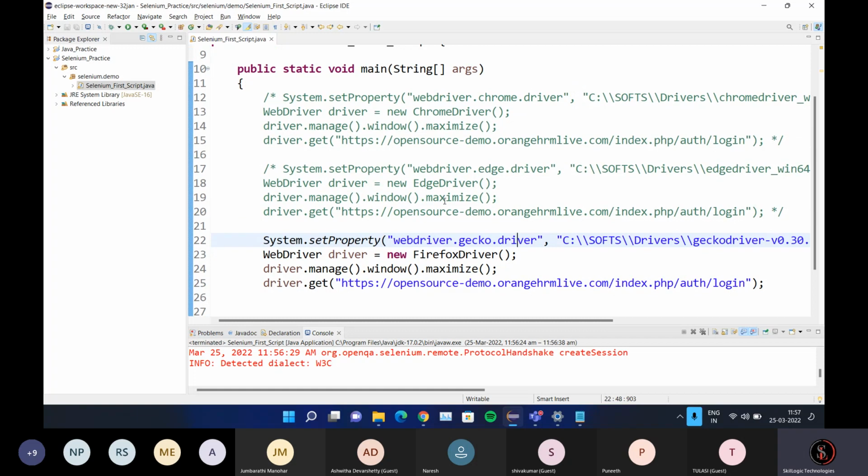Any questions as of now? Is it possible to run all the browsers at a time? All the browsers at a time, that is possible. That is called parallel execution, but not like this. You have to use some framework for that, some tools that we need to use.